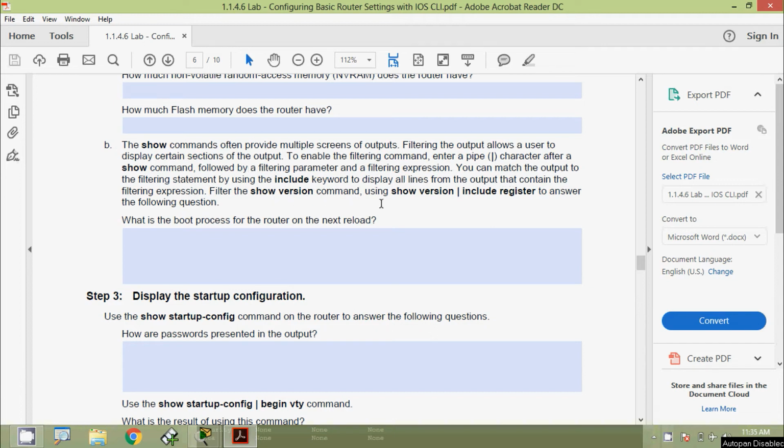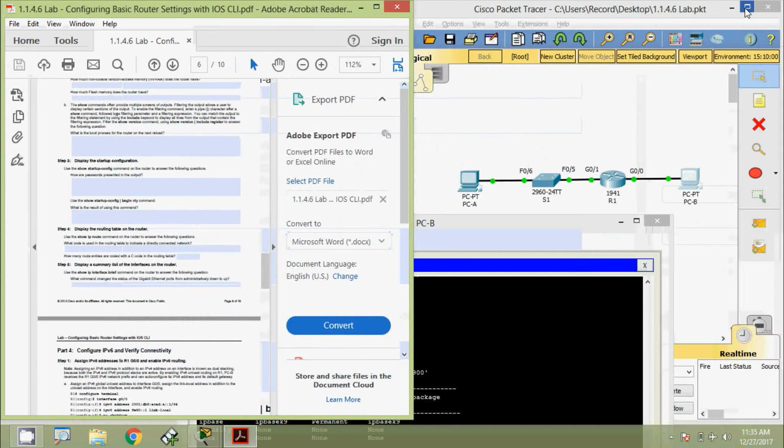Filter the show version command using show version, then this simple pipe character, include register, to answer the following question: what is the boot process for the router on the next reload? So we will check that.